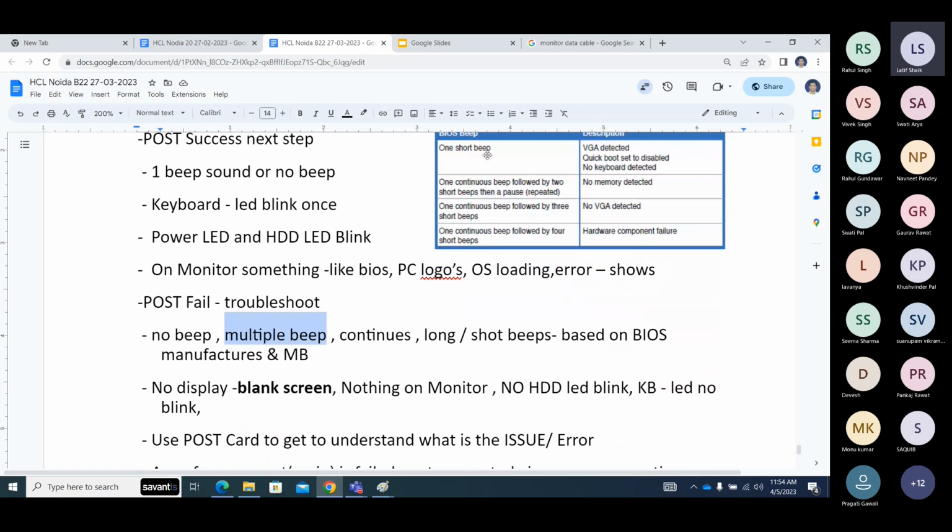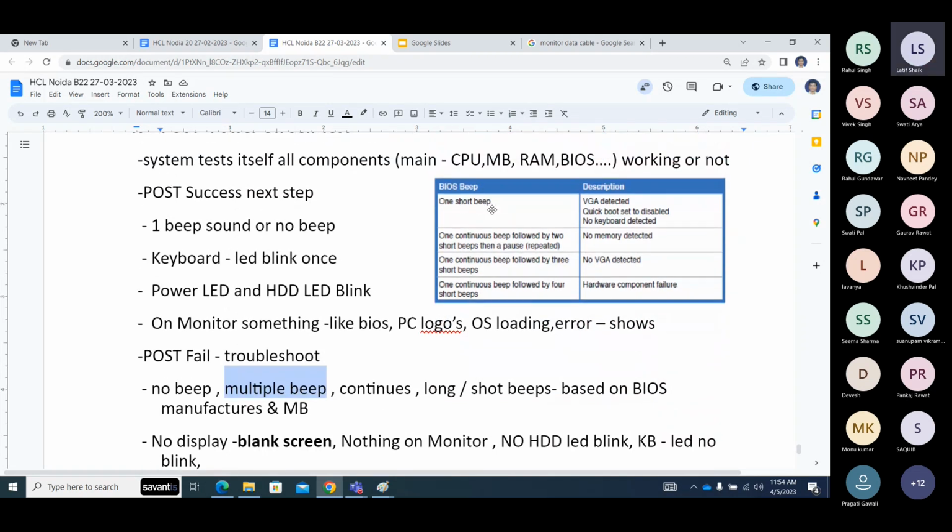One short beep: VGA is detected, quick boot setup to disable, no keyboard detected. One continuous beep followed by two short beeps, then a pause, repeated, means no memory detected. One continuous beep followed by three short beeps means no VGA detected. One continuous beep followed by four short beeps means hardware component failure.